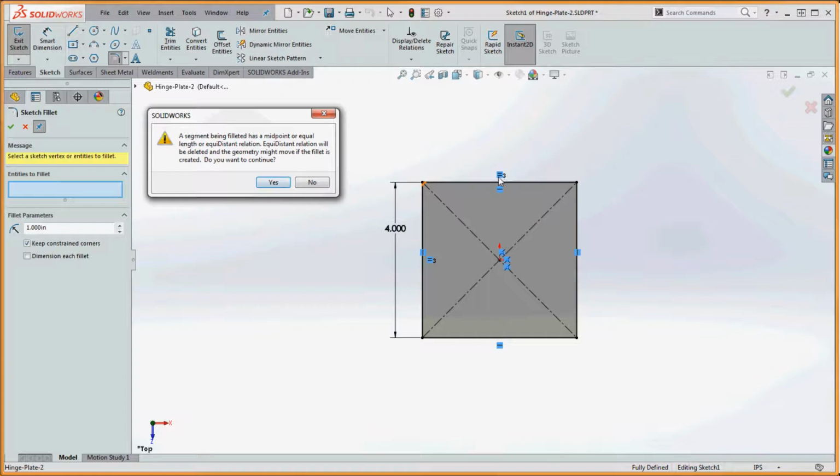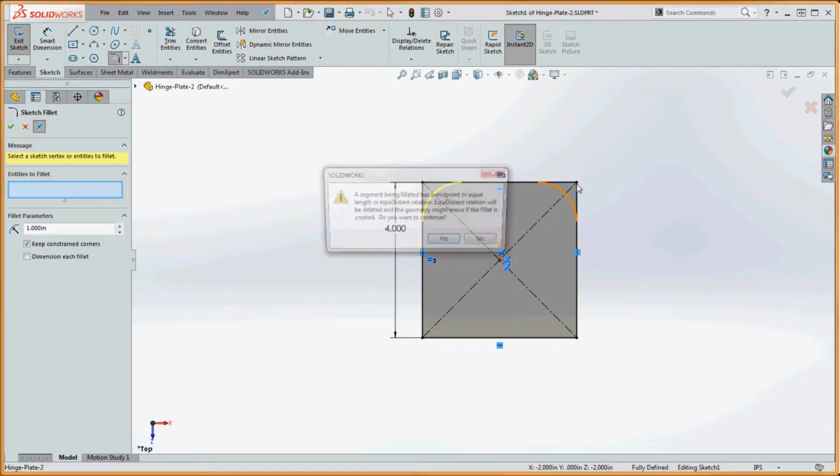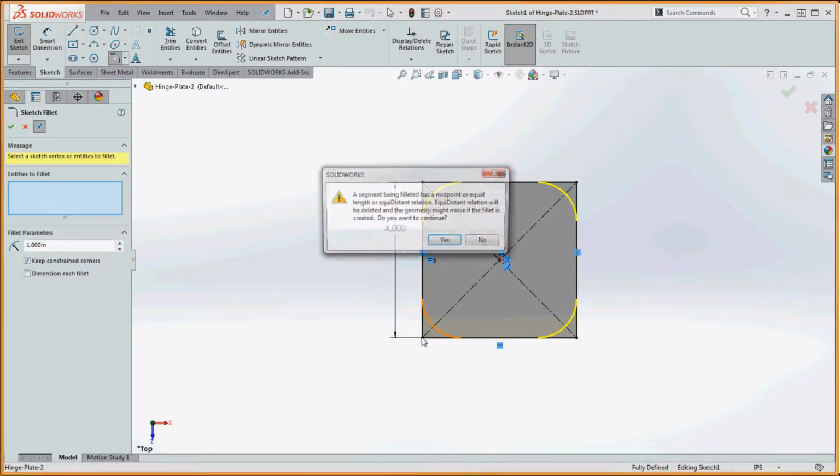So that typically happens when we have an equal relationship in here because it's potentially going to make an alteration to that. It's going to make that a little bit less than an inch, and the same thing over here, but it's going to get corrected once we go around the model. So yes is going to be the answer. Same thing over here. We're going to get that dialog box here and then here.